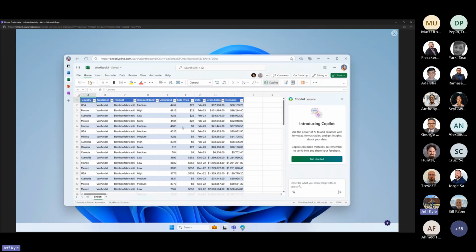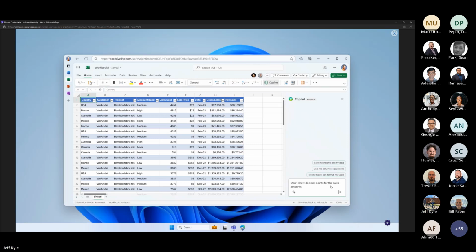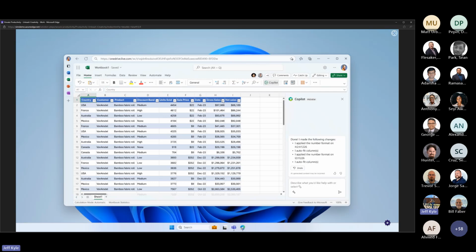This is an existing Excel spreadsheet here. We're going to use Copilot to help us out with manipulating some of the data in Excel. So we're going to use our Copilot panel over here. Our first prompt is: don't show the decimal points for the sales amounts. What's cool is we're not having to highlight the columns we want it to look at. It's reading what the sales amounts are, like these titles or sales. It knows they're numbers, and it goes through, finds that area, and applies the correct number formatting rules.